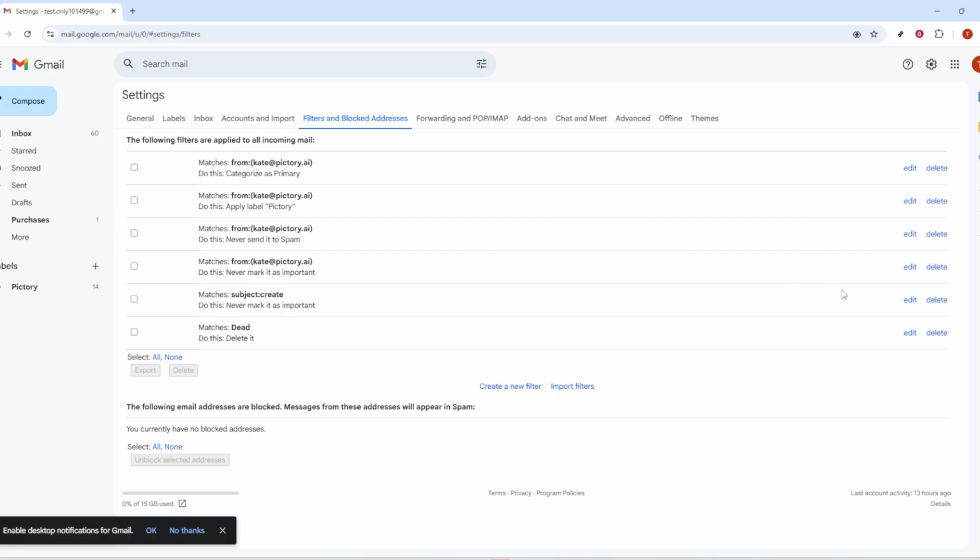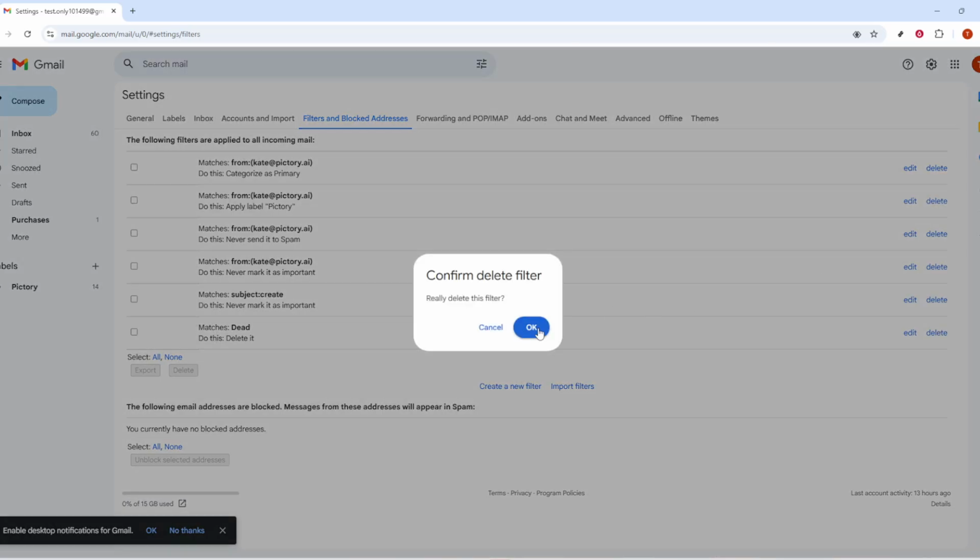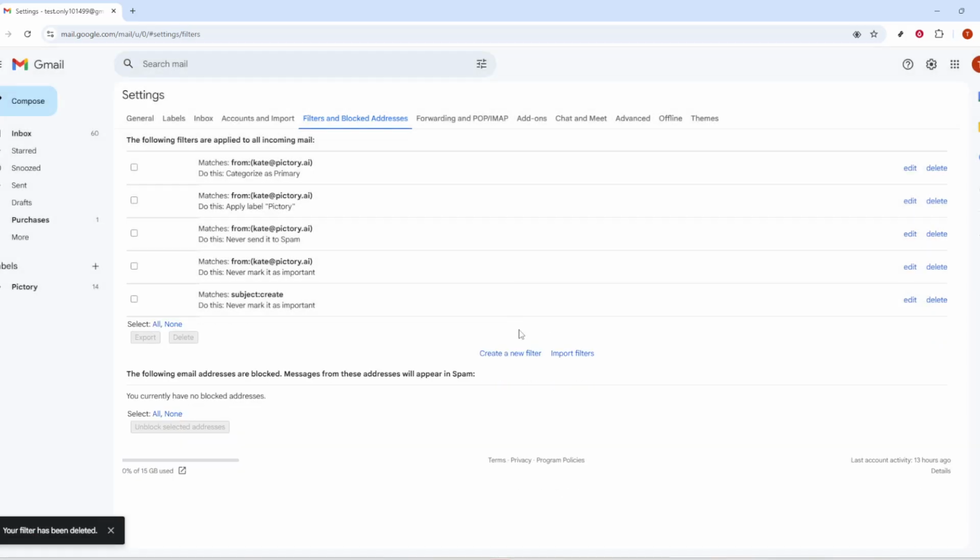When you're ready, click the delete link next to that filter. You'll notice there are other options like edit, but for our purpose, choose delete. Gmail will display a confirmation box asking if you're sure. Click OK or delete to confirm.